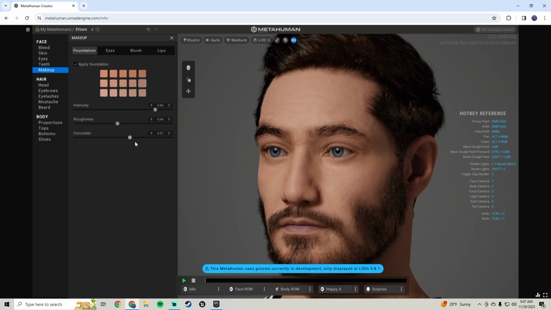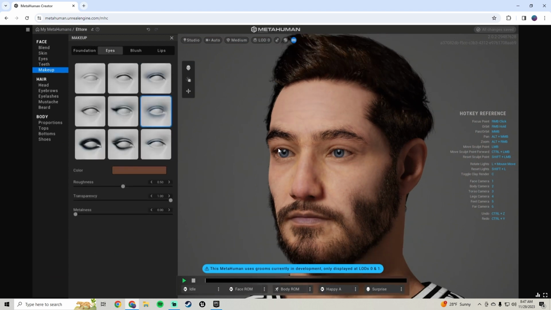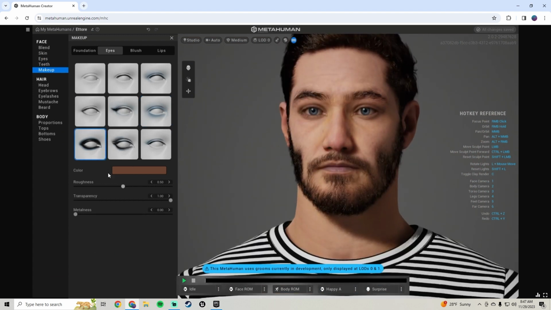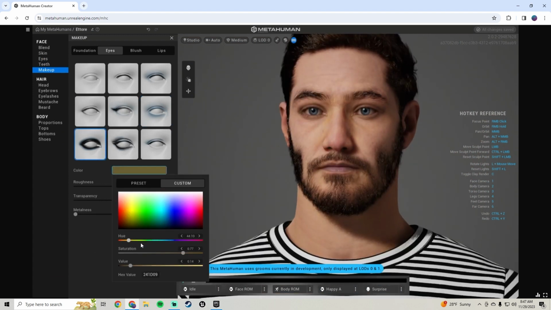But yeah, so you got foundation here. We're just gonna get rid of foundation. You can also add some makeup around the eyes. So this is the tab that I would normally mess with, especially for female characters, or like I was saying earlier, vampire characters. I like to use things like this. You can change the color here. We'll give them some dark color here.